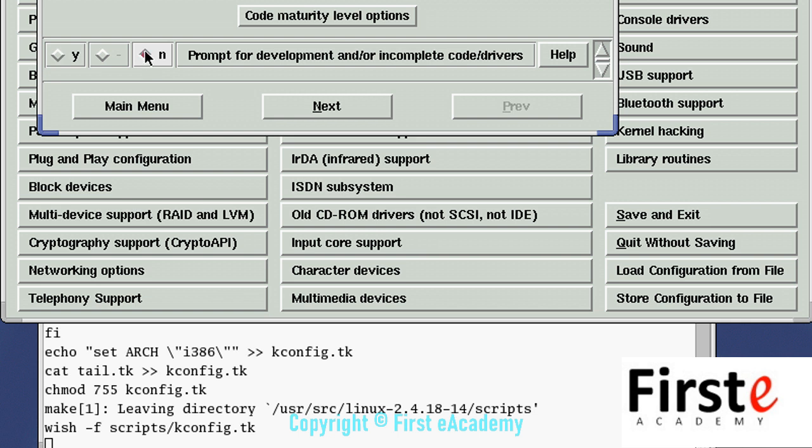Okay, normally here you would say no. All right, and that's what I'm going to say. The only reason you would say yes is if you were actually doing development of the kernel, and you needed to look at some of the stuff that other people have written, and you're going to try to fix it or help them out to test it or whatever.